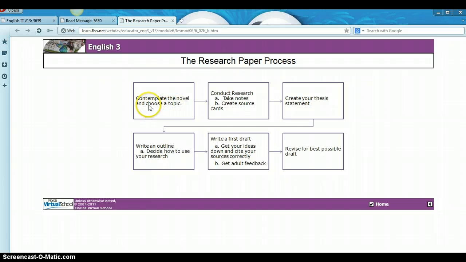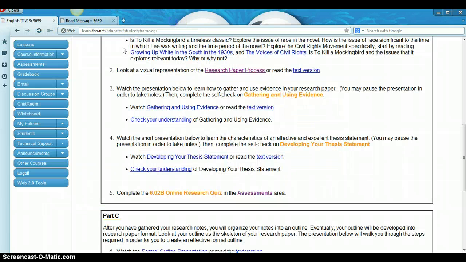You're going to choose a topic. You're going to conduct your research by taking notes and creating some source cards. You're going to come up with your thesis statement, which is basically a 1-line sentence about what your paper is going to be about. You're going to write your outline. I'm going to show you an easy way to do that. And then you're going to write your paper. So let's take a look at what all that entails.